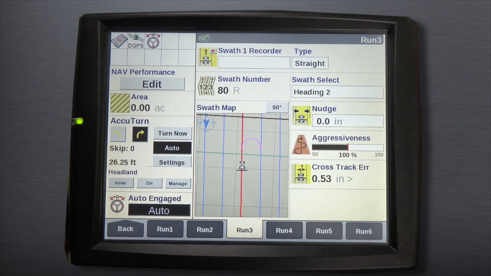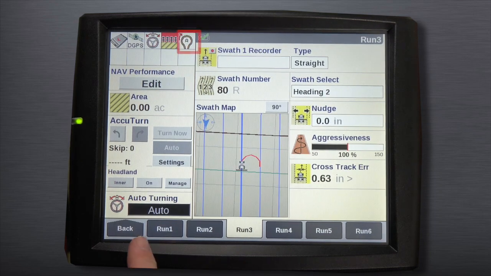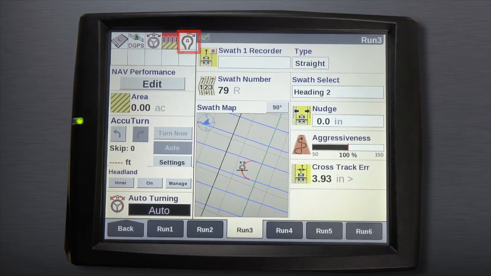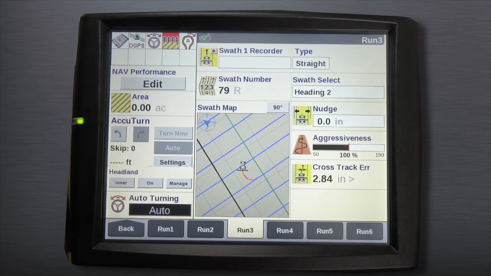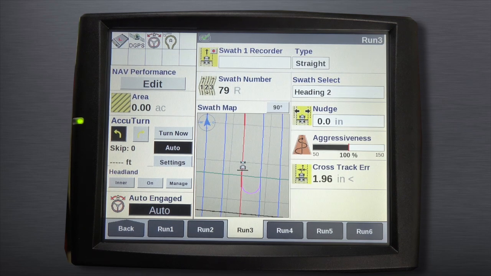Once the machine reaches the headland boundary, the machine will begin to turn. Notice the automatic end-of-row turn icon in the status and icon area. With the headland trigger, the automatic end-of-row turning path will be drawn to stay within the headland boundary and the outer boundary.